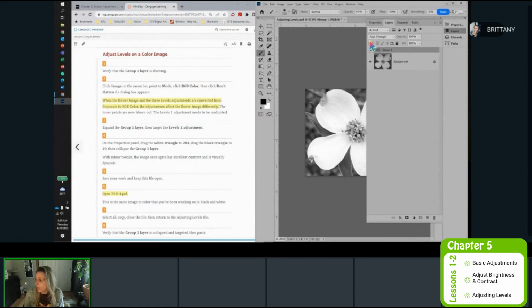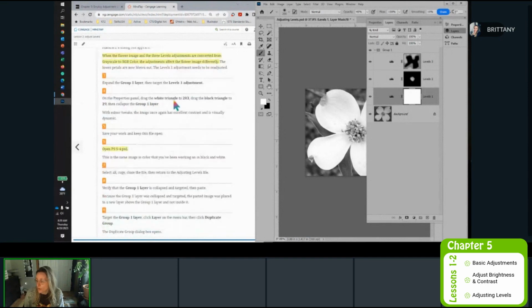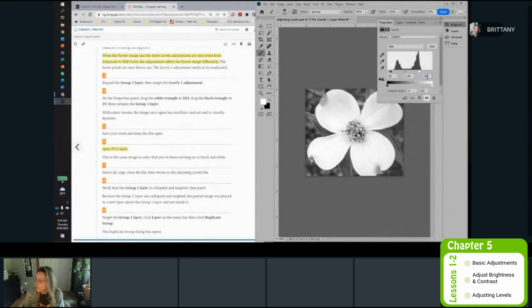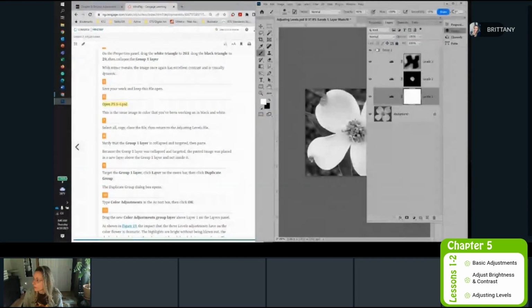So expand the group 1 layer and target level 1. So group 1, expand, target level 1. On the properties panel, drag the white triangle to 203. And the black triangle to 29. And then collapse the group 1 layer.